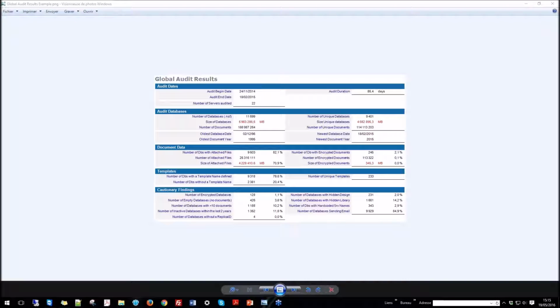It will show the big numbers of your Domino infrastructure, such as the number of databases, the total size of all databases, the total number of all documents, the oldest database date, the oldest document, the number of attachment files contained in databases in total, and the total size of them. There is also information regarding cautionary findings, such as encrypted databases, empty databases, inactive databases, and databases that require specific care, such as databases with hidden design, hidden library, hard-coded server names, or these kinds of things.